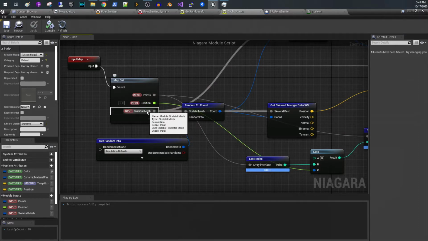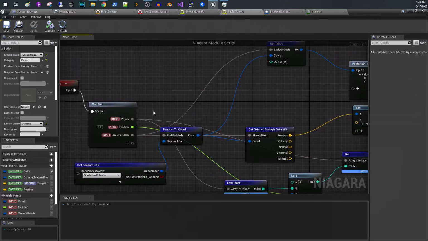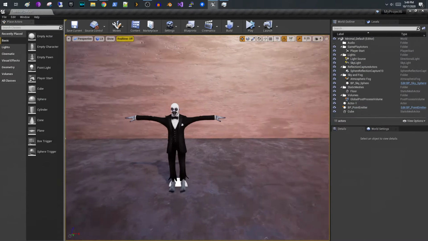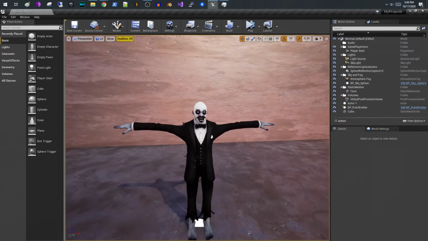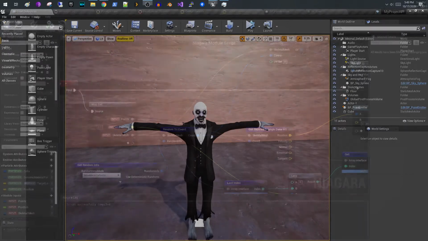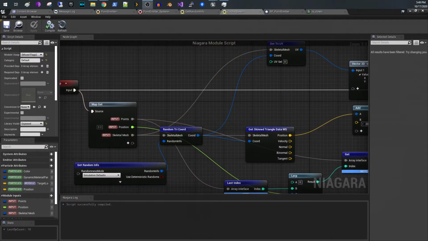And then a skeletal mesh. So the skeletal mesh we're going to use to get a random point on the mesh. Let's go back here. If we're looking at the mesh, we're going to pick a random point along his body, wherever that may be. And for the particle that we create, we're going to find a random tri-coordinate. We have the random info.